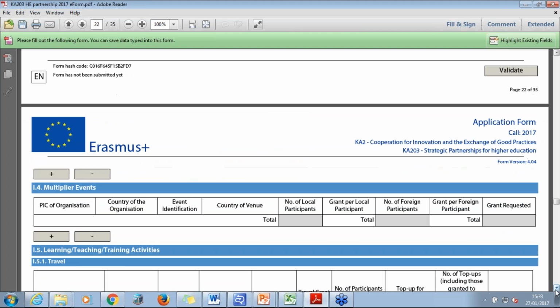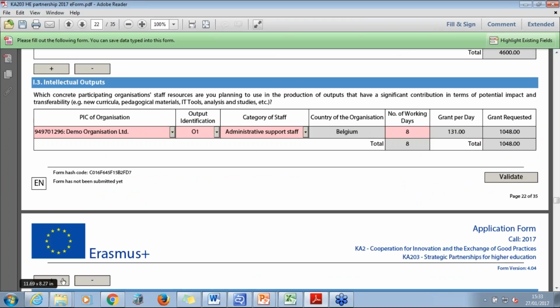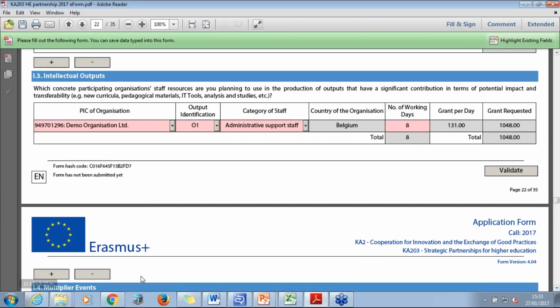If you want to add more staff costs relating to the intellectual outputs, you can do so using the plus or minus button there. Obviously, if you have more than one organisation working on an intellectual output, you will need to put a few rows in there to reflect that.